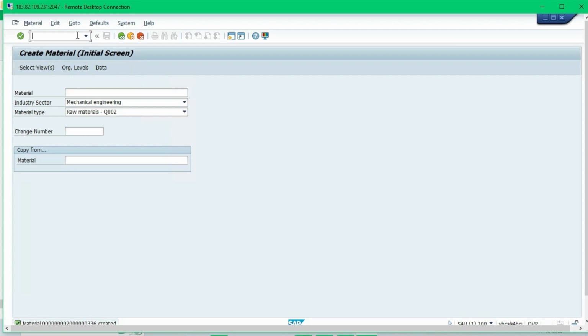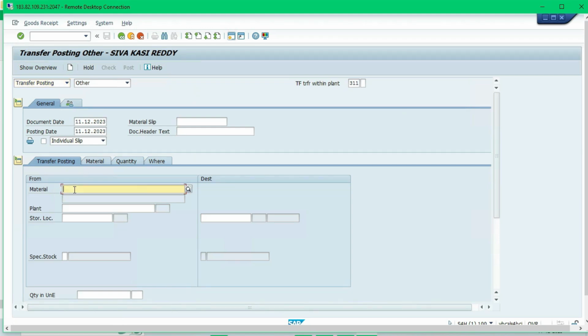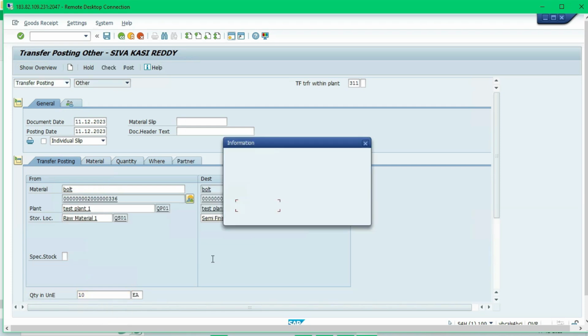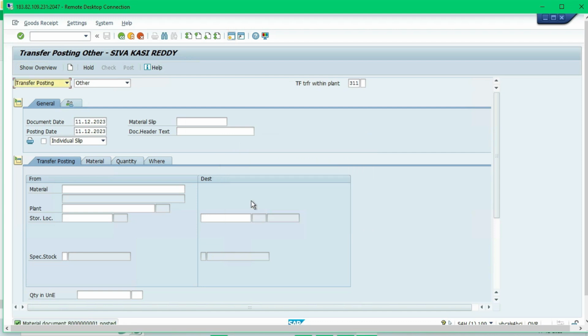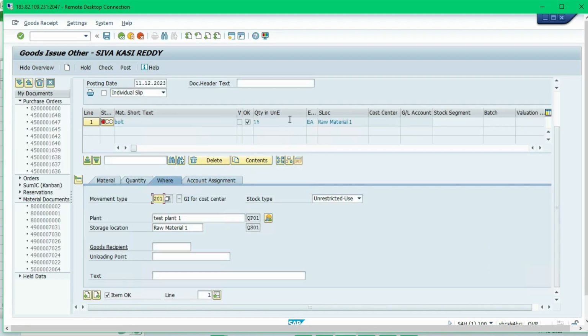Now we can transfer the stock from one storage location to another storage location. Enter the T code /n MIGO, enter. Here we need to enter the material. After that, enter the plant and then storage location. Here we need to enter the destination QS02. After that, enter the stock, 10 numbers, and then enter. Now we can save the data. Our material document has been posted to the SAP system. Close this.